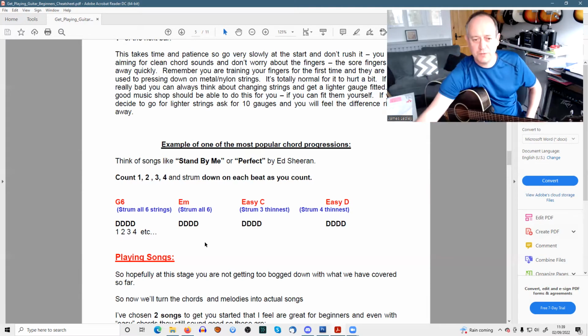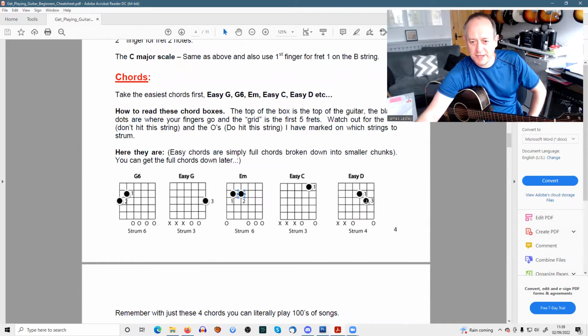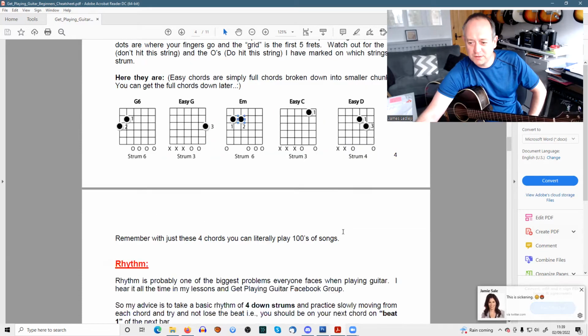So just to show you what I'm doing with that D quickly, we could take that D, take that note away, and put one finger on string 3 and just hit those 2.